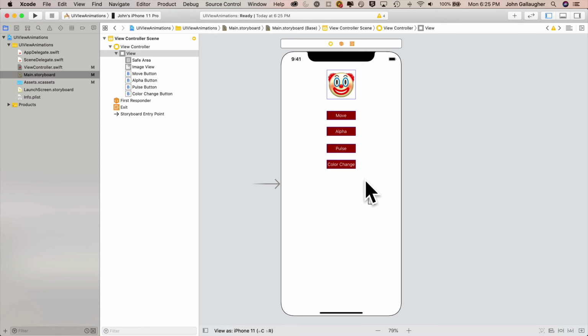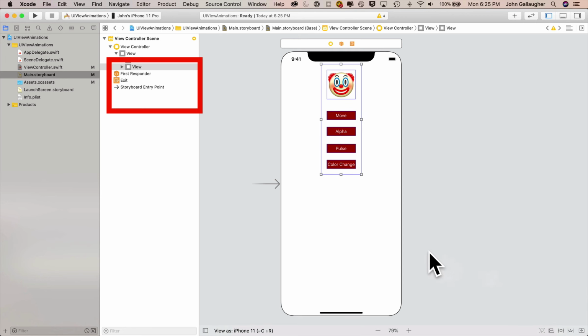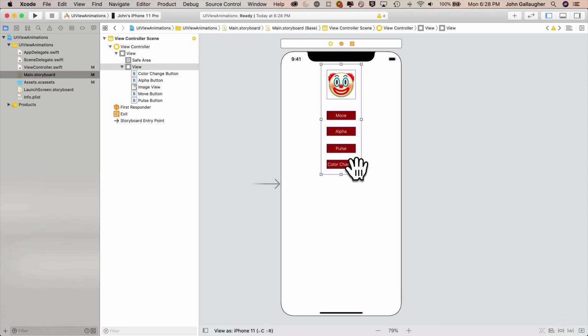So I'm going to draw a selection rectangle around the buttons in the image view. I'm going to go to the lower right hand corner, click on the embed icon, select view, and we see these are now in a view. See, there's now an expansion triangle next to view in the document outline, and when we click that, we can see all 5 items in that view, but that view is not taking up the entire safe area like we'd like, but we can change that.